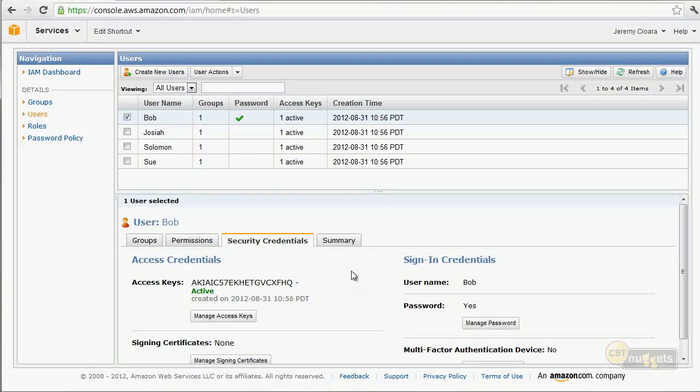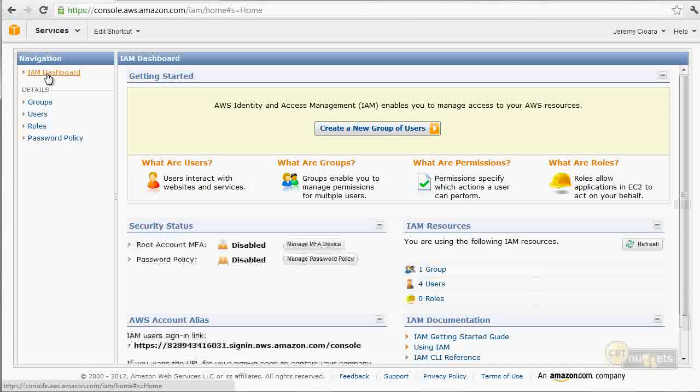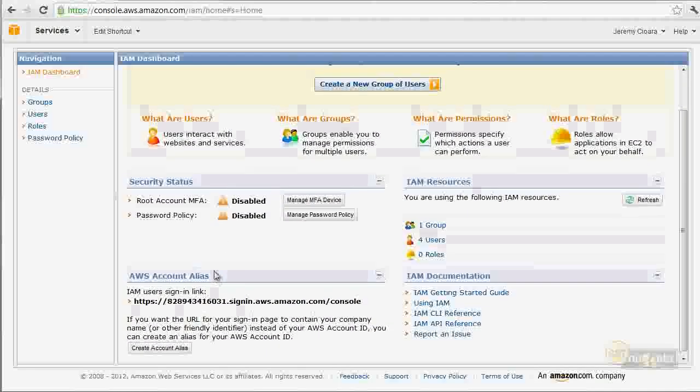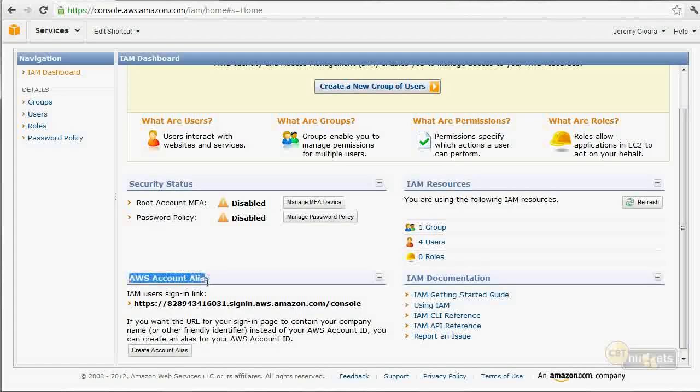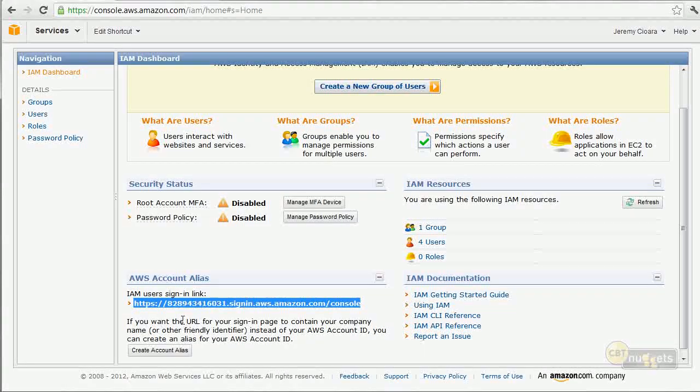So we go, okay. Can Bob now get into AWS? Absolutely, he can. I'm going to go to the dashboard, and right here, you notice we have an account alias. This was automatically generated for us when we signed up for an IAM, or essentially an AWS account. We have this little dashboard that goes straight there. Now, it's a little ugly. We can use that and email that to our users, or create a CNAME in our own DNS.